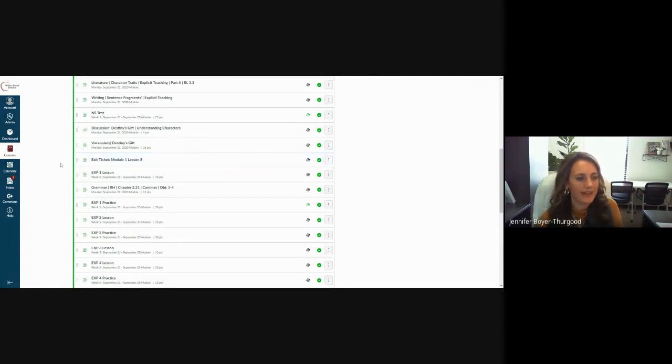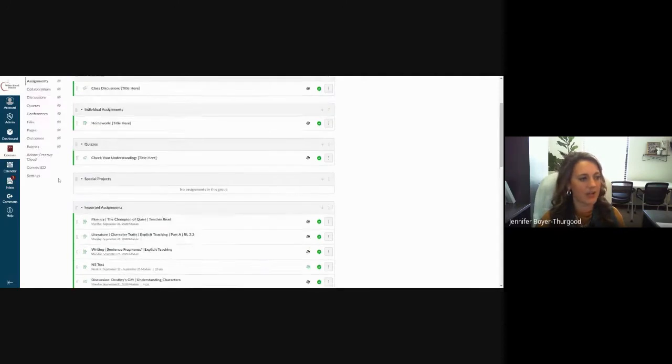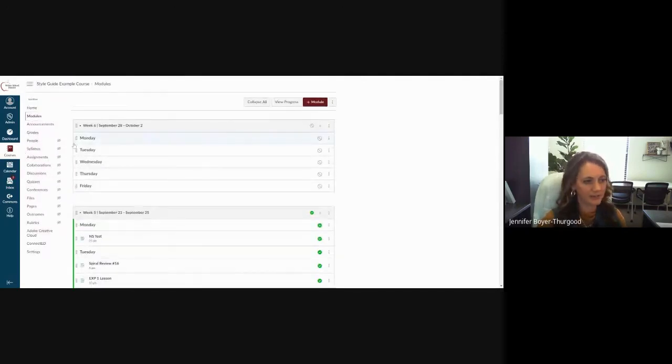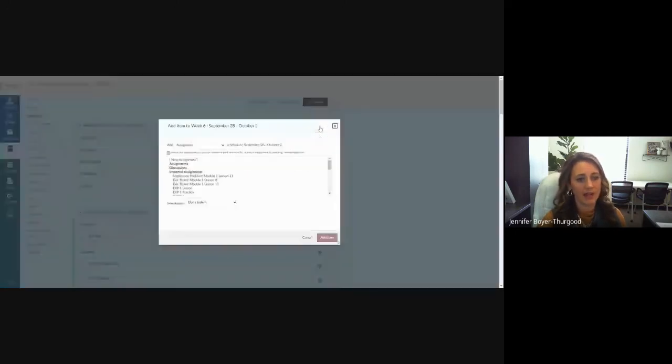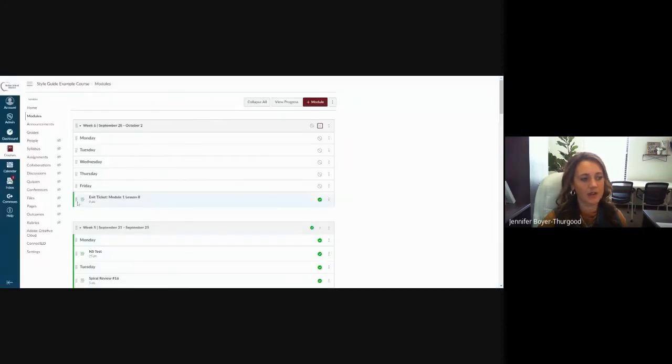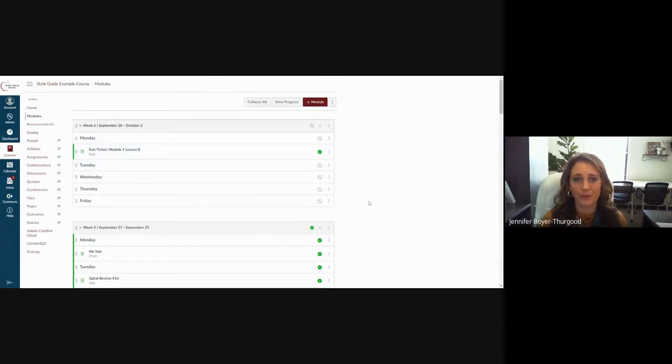So there are a couple of ways I can get this over into the modules. I'll just show you the way that I like to do it. I just go to the modules page, and then wherever I want that, let's say that I'm setting up my content for next week and I want it right here under Monday. So I click the plus sign, I go to assignments, and I see that exit ticket sitting right here that I just imported. I click on it and I add it into the module. I slide it up to Monday and it's ready to go.